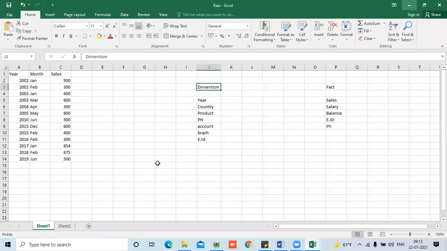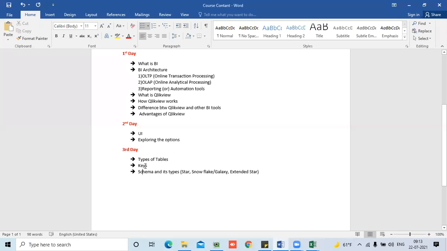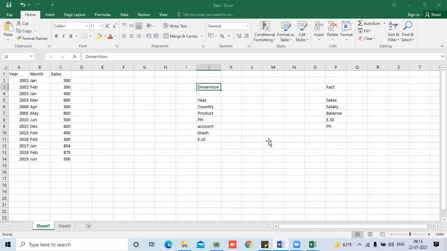Okay, these are the tables. And the next one is the key concept. What is a key? There is no specific definition. Nobody is going to ask you, but there is no specific definition. Just explain whatever you understand in the interview. That's it. What is a dimension table?